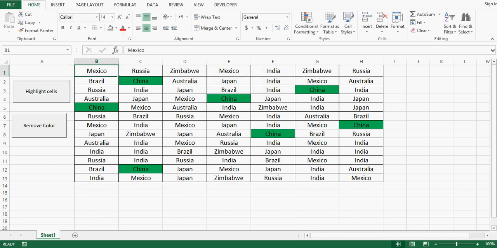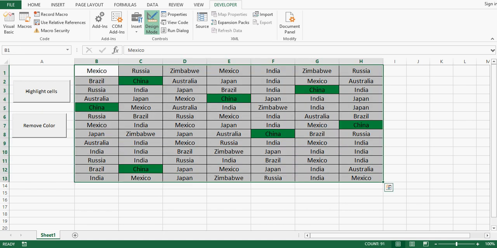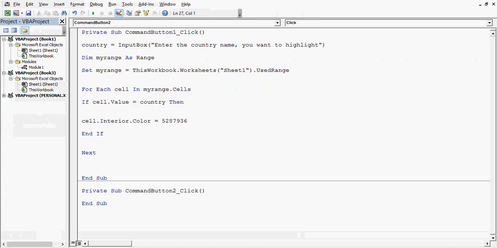Now we have done the VBA coding for the first command button. So I'll go to developer tab, click design mode, and then I'll double click on remove color or second command button. Here one thing we can observe is that our data is in B1 to H13. This is the range B1 to H13. So I'll double click on command button 2 so that I can write VBA code on the second command button. Let's see what is the VBA code to remove color from that range.